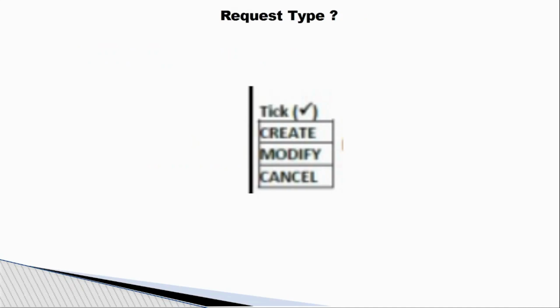Request type. You can see three types of requests are available: create, modify, cancel. When you are taking a new loan, your tick mark will be against create eNACH. Modify means you want to modify an existing eNACH. If you want to increase the period or the EMI, in those situations you have to modify the eNACH and give the modified eNACH form to the bank for execution.